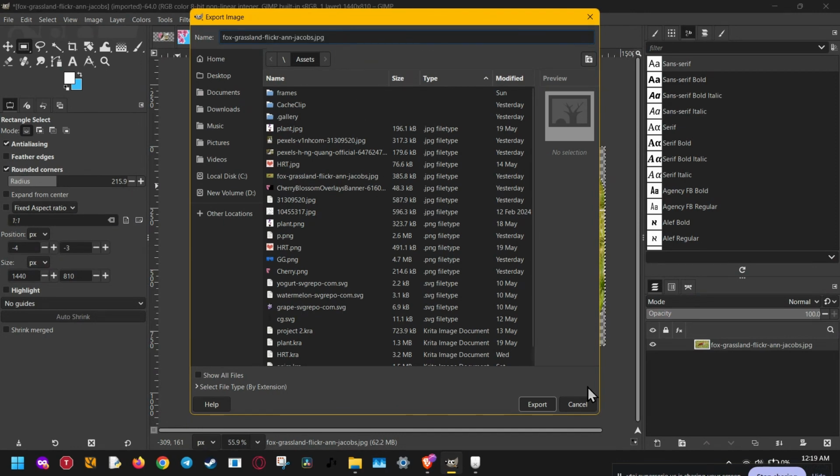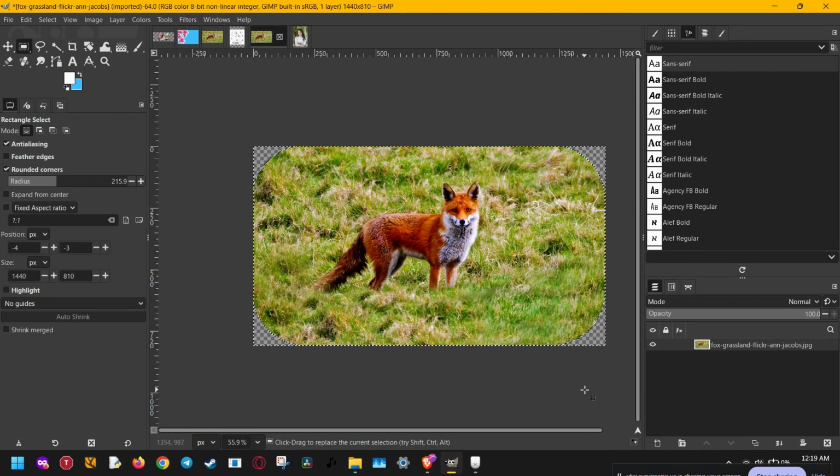So just to recap, press R to open the Rectangle Select tool, enable rounded corners in the Tool Options panel, adjust the radius slider, drag across the full image, press Ctrl+I, and then press Delete. That's all there is to it.